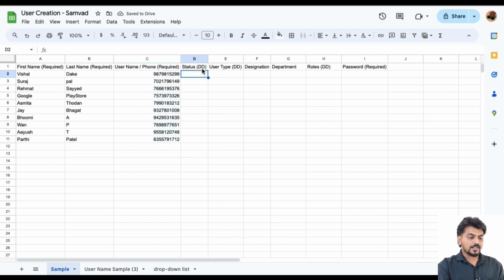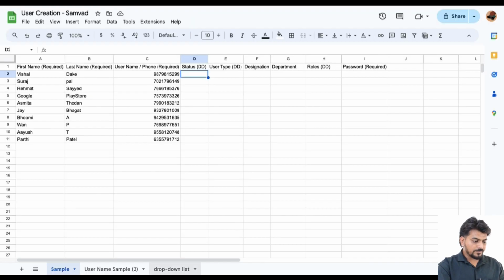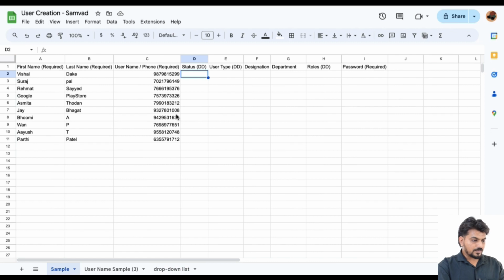Okay. Now status. As you can see, there is a drop down written over here. So if you want to know what are the status, you can go to the upload screen and download the drop downs which are mentioned in the CRM. So we have already downloaded it. So our status is active and inactive. So all the users are active. I'll mention them over here.